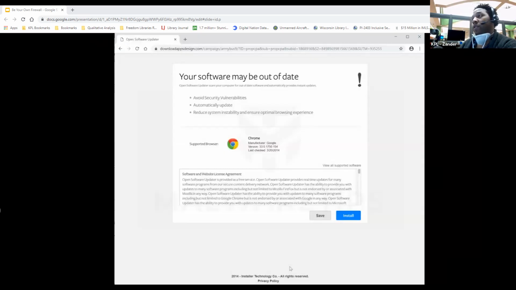So on this screen, it's saying your software may be out of date. We just talked about having up-to-date software being important. It's talking about the correct browser. It's telling you, exactly what I just said, that it's going to help avoid security vulnerabilities and update automatically. So why is this interesting? Saying save or install. There are a few things to look at before you actually download something.